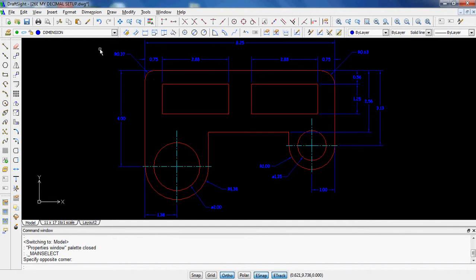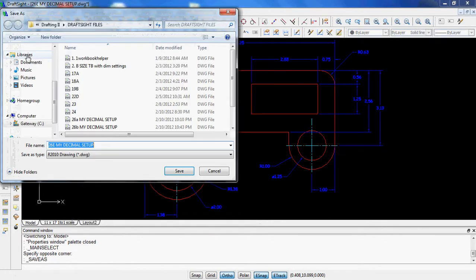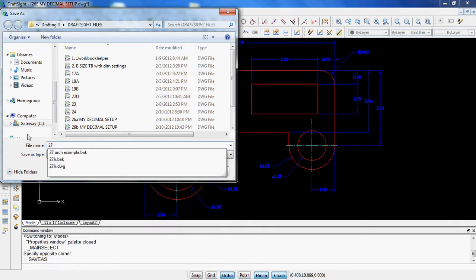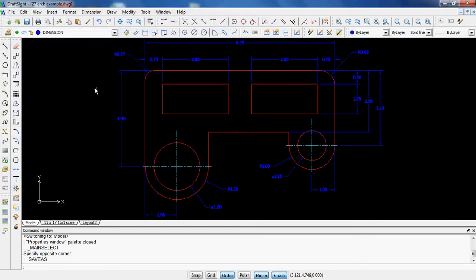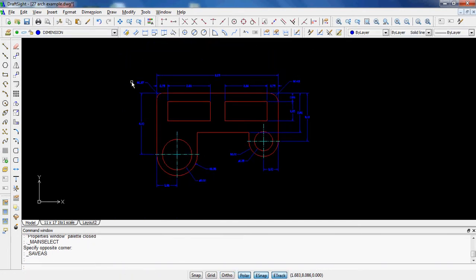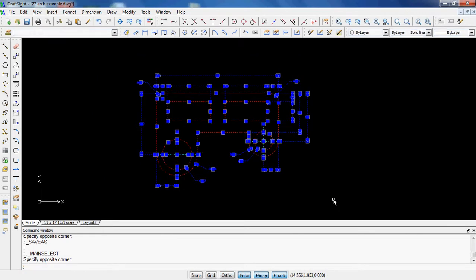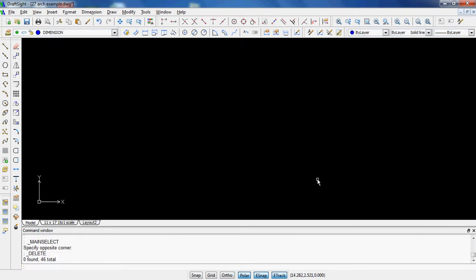So I'm starting with 26E. I'm just going to go to File, Save As, and then save this as 27 arc example, because this is the architectural example for lesson 27. So now mine says 27 architectural example up there, and I'm in model space right now, and I can delete all of this, and now I'm going to hit save.